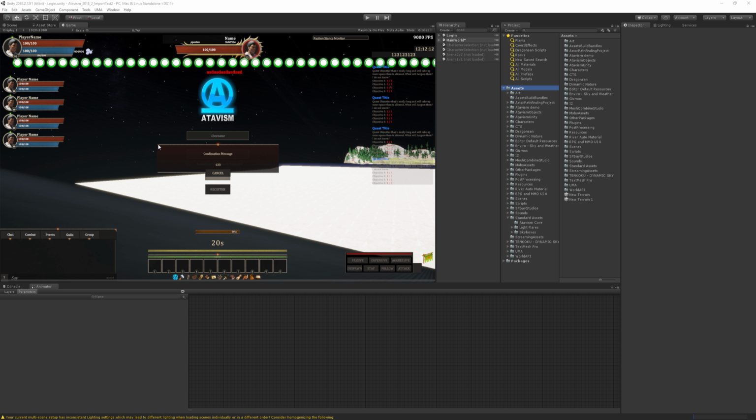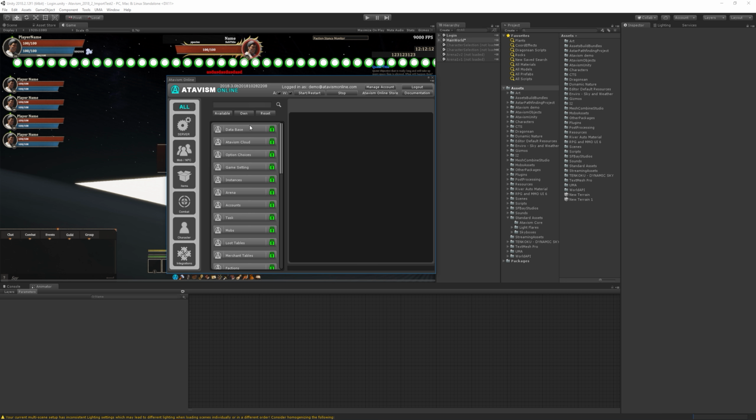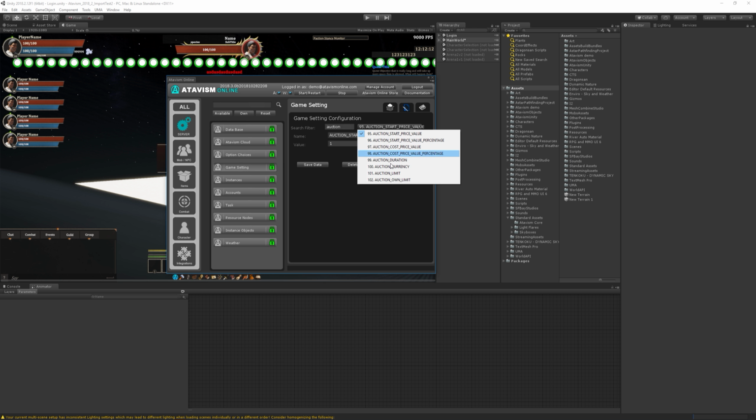I will start by presenting information about the global parameters which you can set in Atavism. So let's open the Atavism editor window, click on Window and Atavism Online. Here let's navigate to Server, Game Settings. Let's switch to the Edit tab and type auction. This will narrow down our parameters to only those containing the auction phrase. So here we have a few parameters for the auction house.